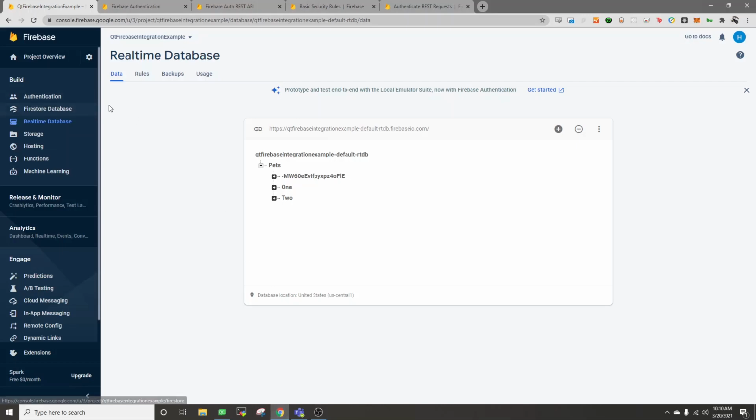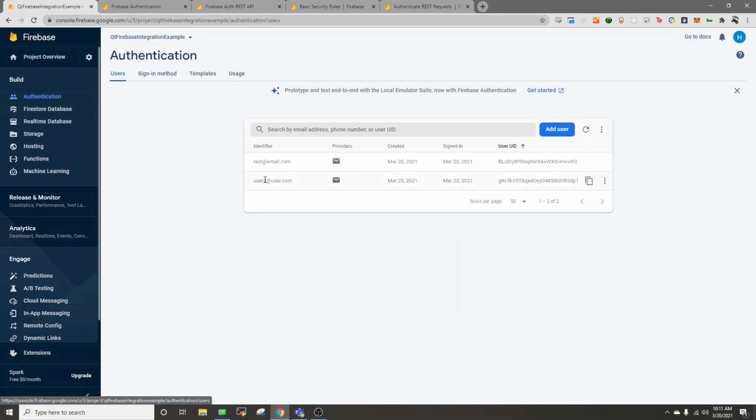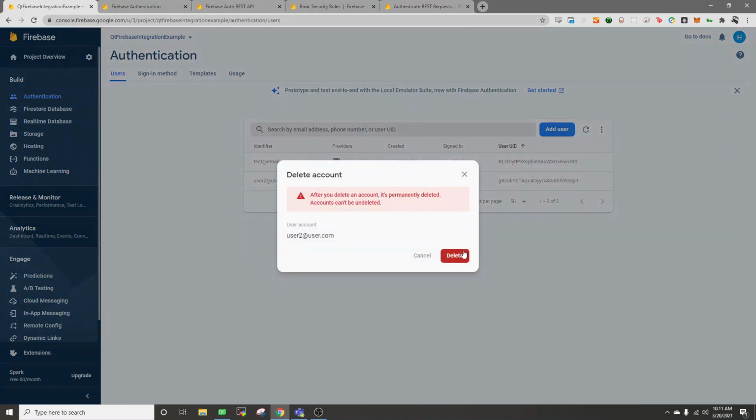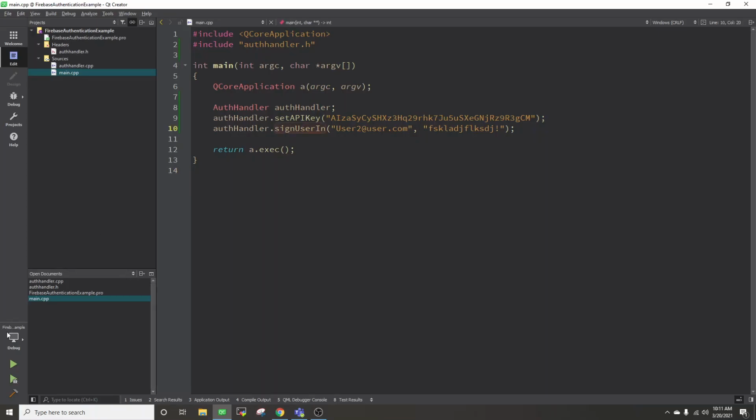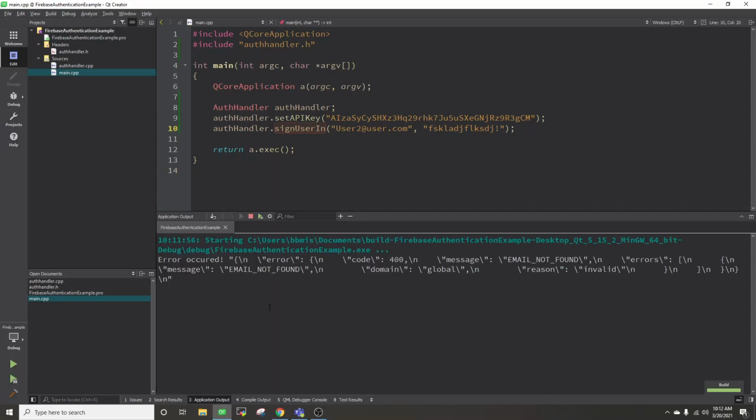If we go back to our Firebase console, go to authentication, we can now see that we have these users. Let's go ahead and delete user2. And then we'll change this to user sign in. Let's run the example again. And then we can see here we have an error occurred, and the error was email not found. So we can see that the user tried to sign in with an email account that doesn't work or was deleted, and we get the correct error.